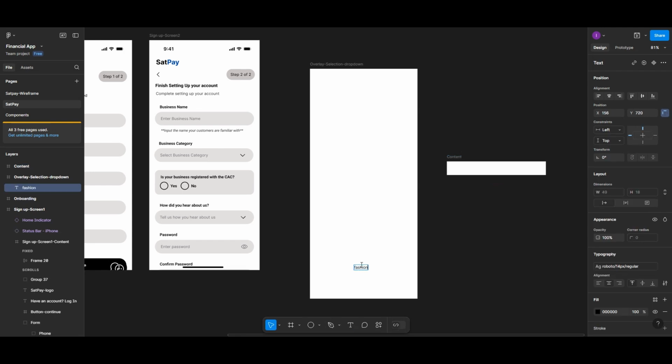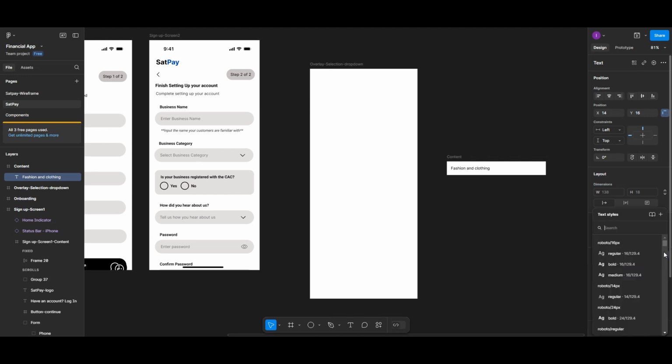fashion and clothing. Okay, then we take it inside the frame, should be inside this frame here like this. All right, so I would like us to update it to 14 semi-bold or 14 medium. 14 medium, that's what I'm looking at.